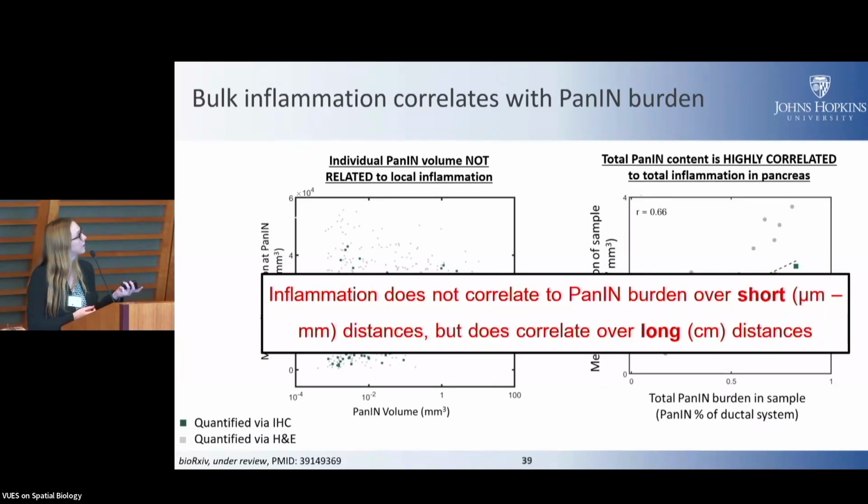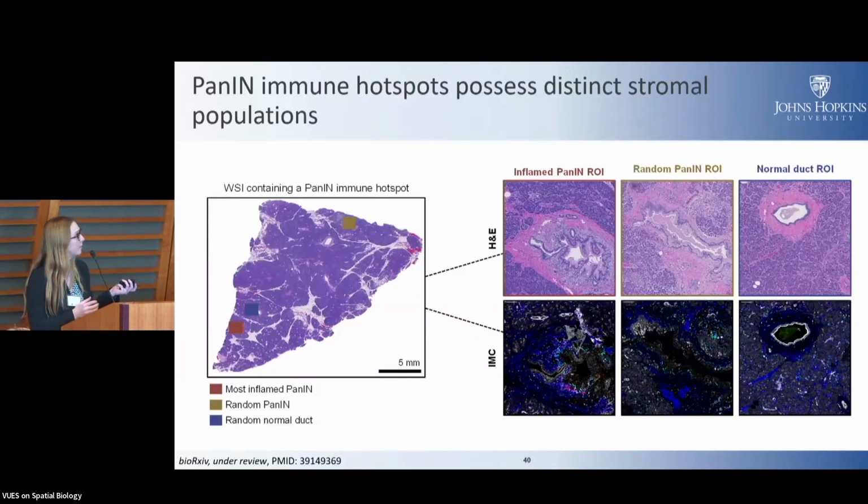So how is this the case? What we believe is happening is the immune cells exist in the sample, but tend not to be immediately next to the lesion itself, but often distant, in the acini and the collagen.